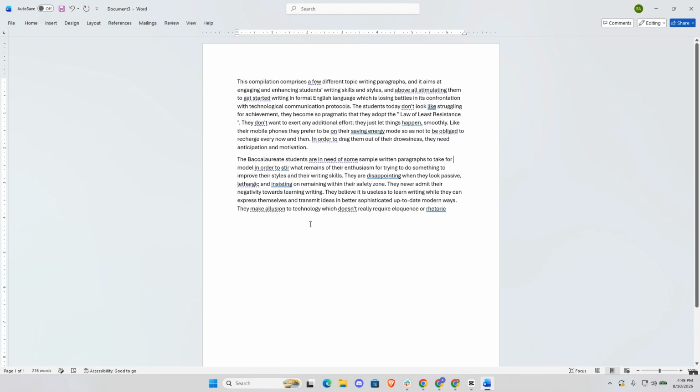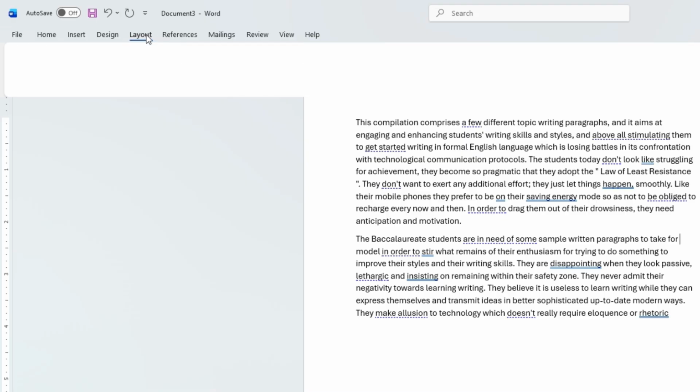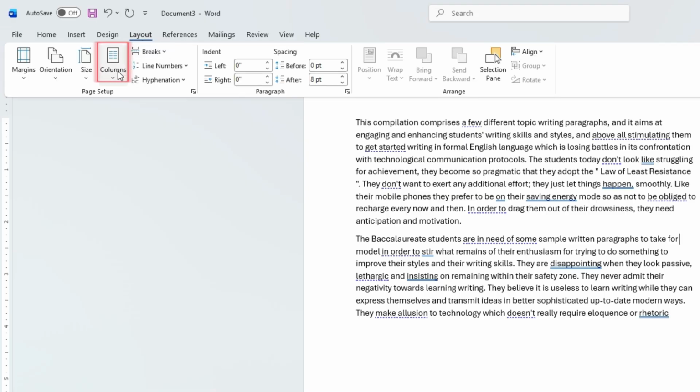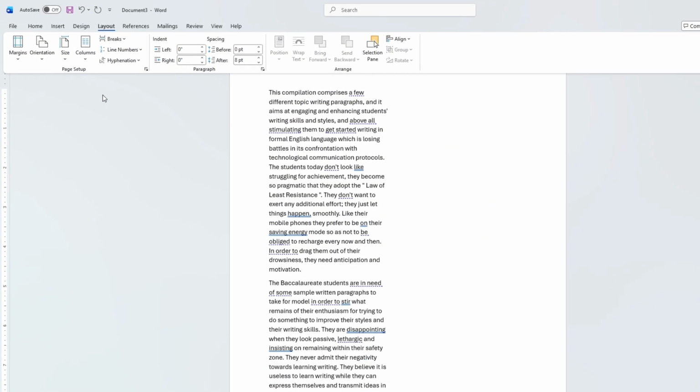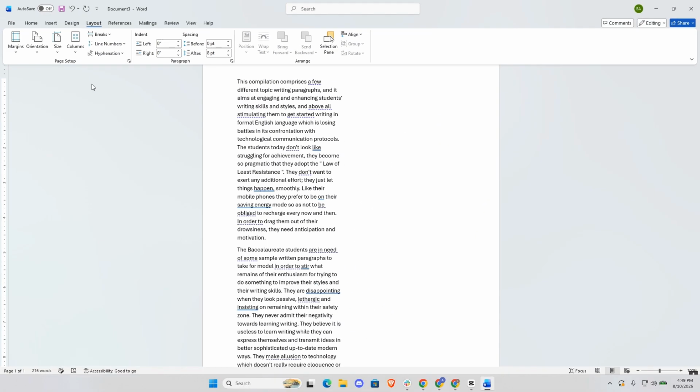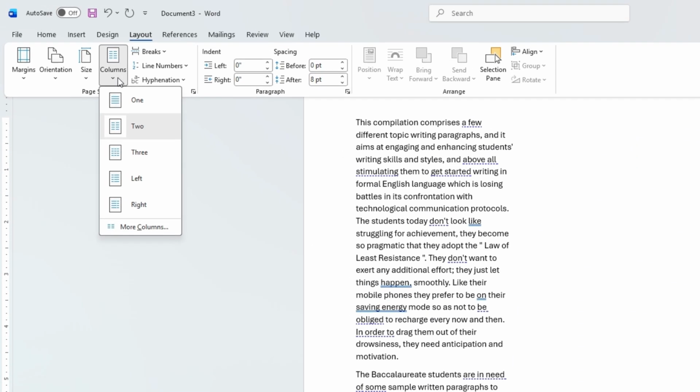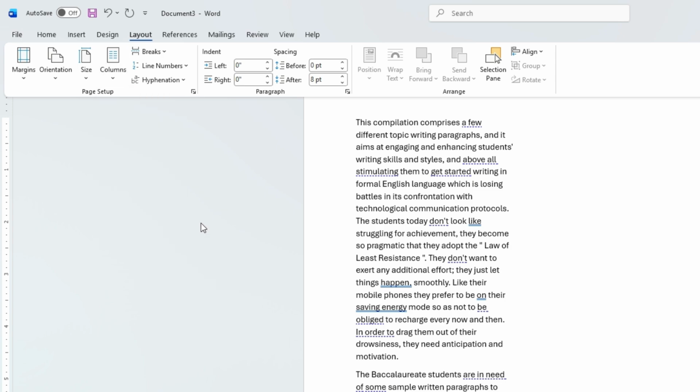First, open your Word document and go to the Layout tab. In the Page Setup section, click Columns. From the drop-down menu, select Two. Word will immediately format your document into two equal columns. You can also choose 1, 3, left, or right, or click More Columns for additional settings.